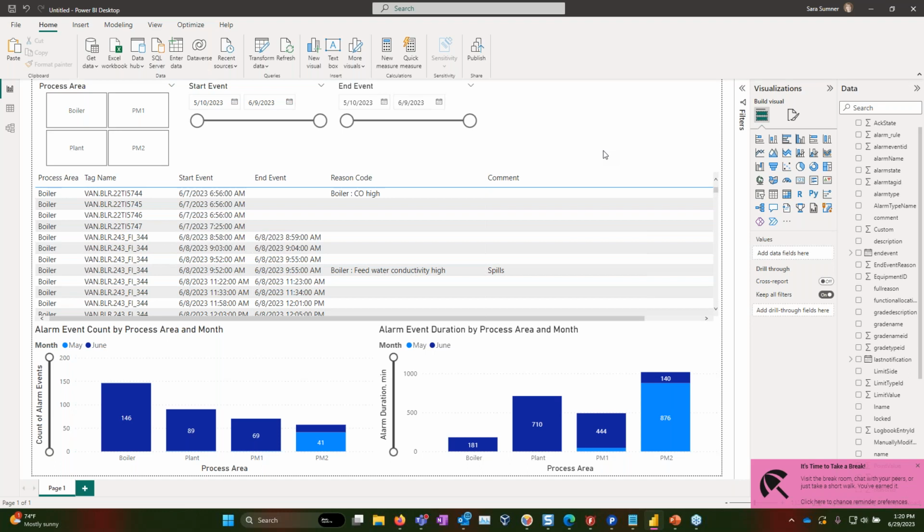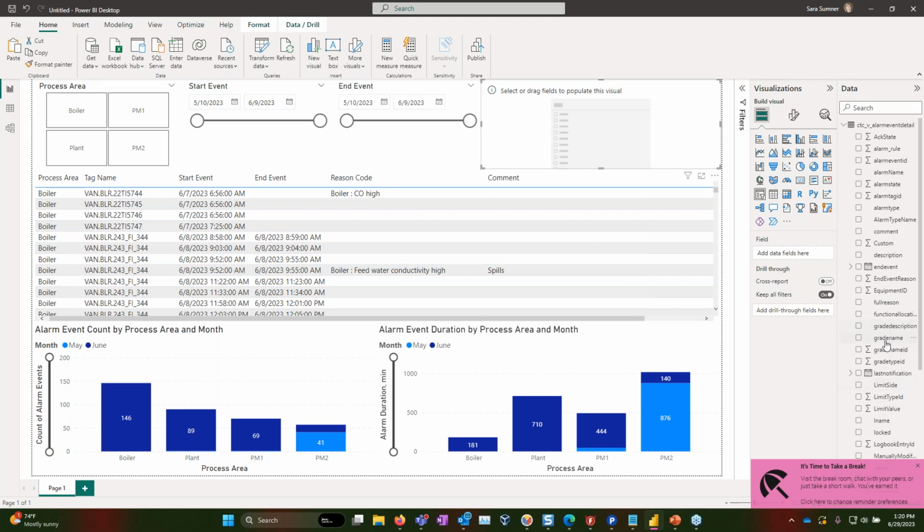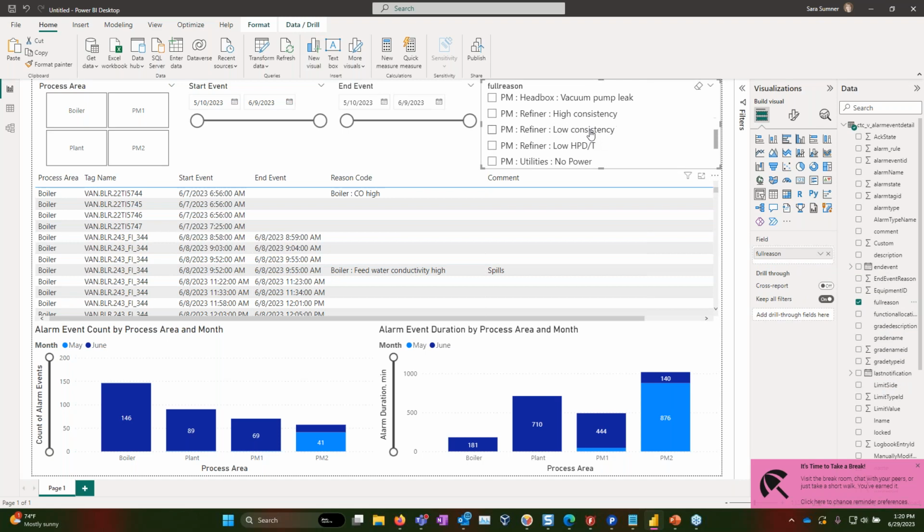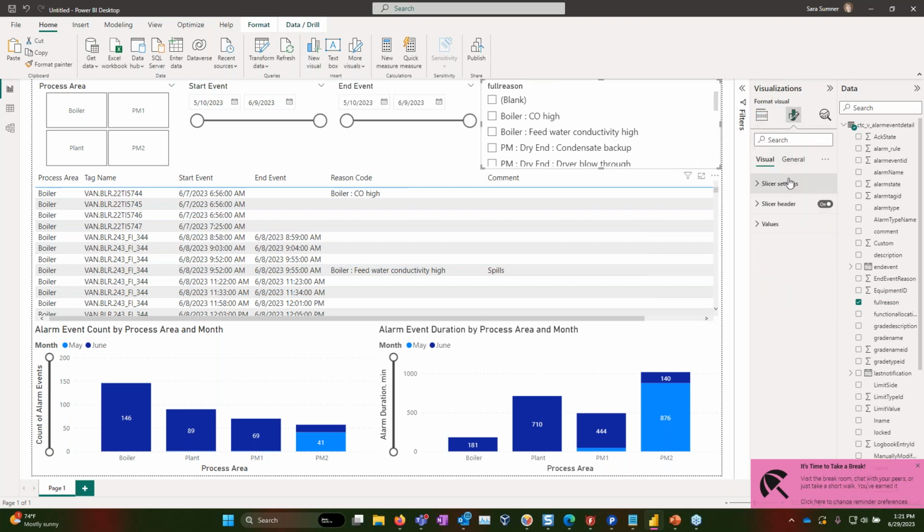Now the next slicer that I want to add is on the reason code. But if I just add a slicer on my full reason field, I get the list of all of the reason codes that have been assigned. And I want this more to be a tree view. But I don't have that option in my slicer settings. I can do a vertical list, a tile, or a dropdown. I don't have an option to make it look like a tree. So I need to build that myself.